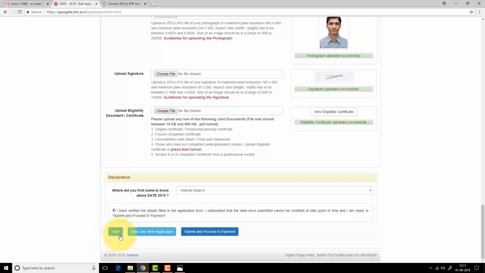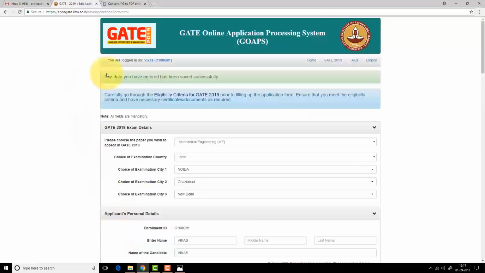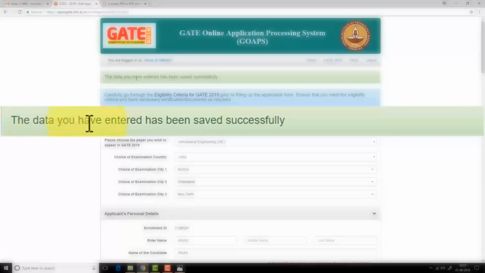After that, it is asking three things. First is save, next is save and view application, and then submit and proceed to payment. As soon as you click on save, it will save the complete application form that you have filled till now. So click on save. You will see a message that the data you have entered has been saved successfully.